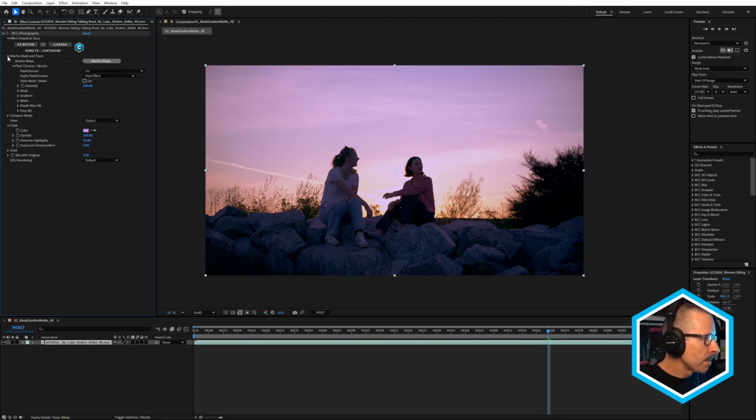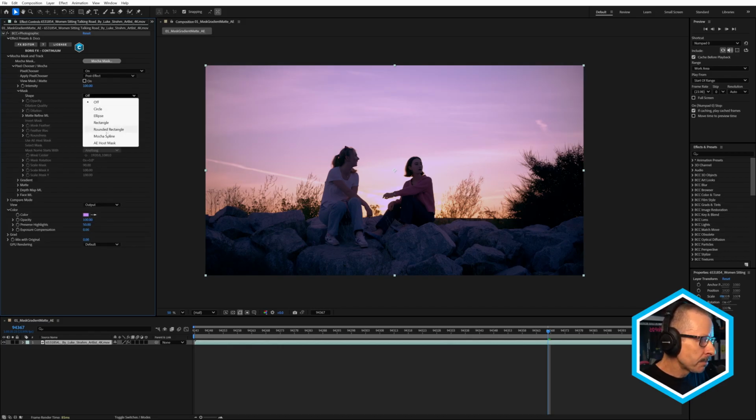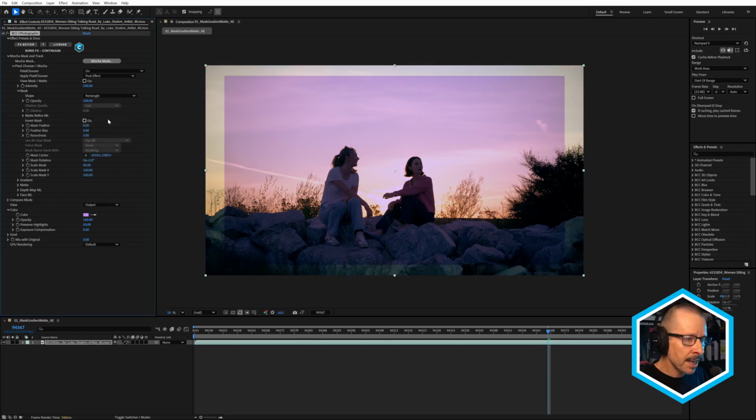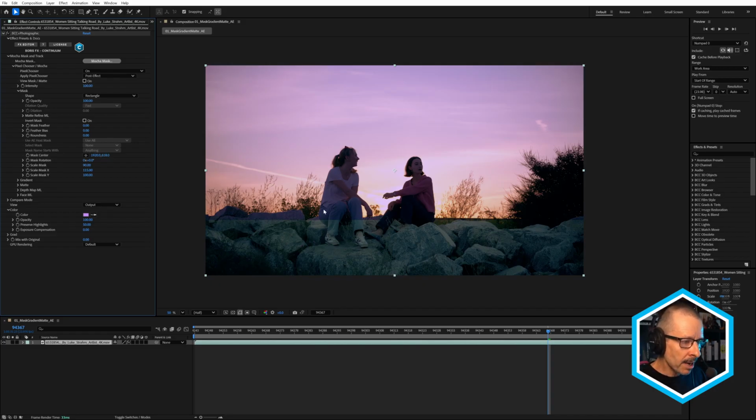So under Mocha Mask and Track, our first option here is Mask. So let's try that. Under Shape, you have some different options. I'm going to choose Rectangle. All right, so with a little adjustment, probably on the X, just to make that a little wider, and just move that up on the Y. We can get it to cover all of the sky, but of course it's covering the talent and the top of the rocks here. So probably not ideal. We also got this really hard line here.